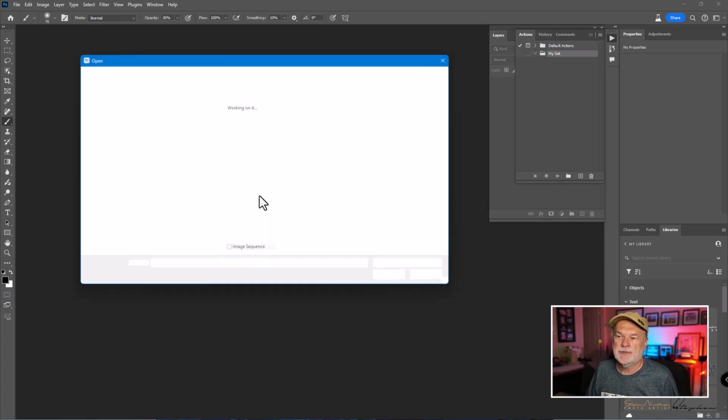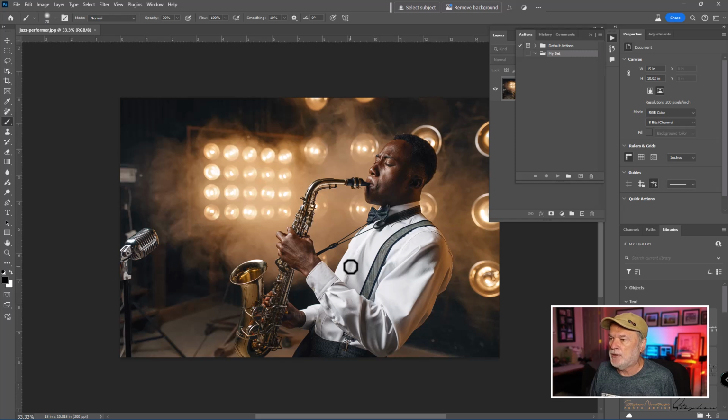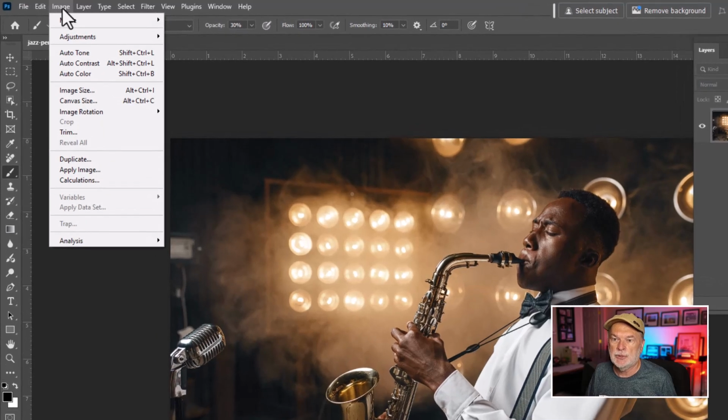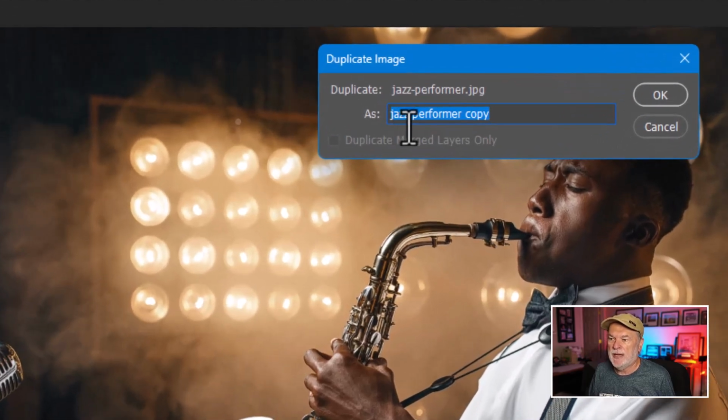I open up, say, a client's image. So I'm just going to choose this image here as an example. And I don't want to mess it up. So what I want to do is go to my Image drop-down menu over here in Photoshop and choose Duplicate. And as soon as I do that, you'll notice that it picks up Jazz-Performer. That's the actual name of the file here, but it added the word copy on that.